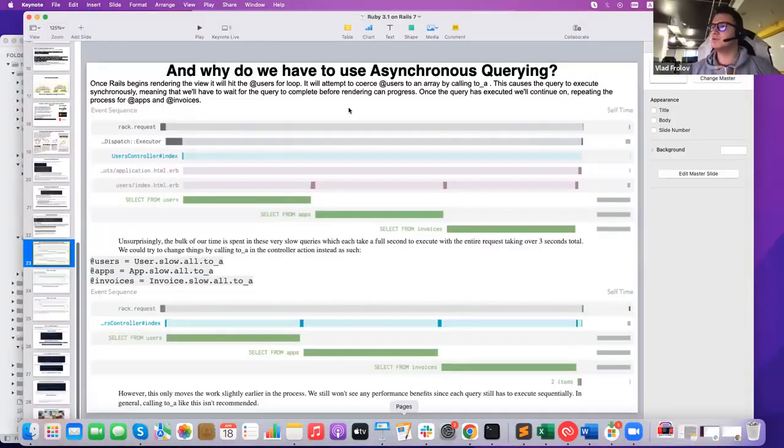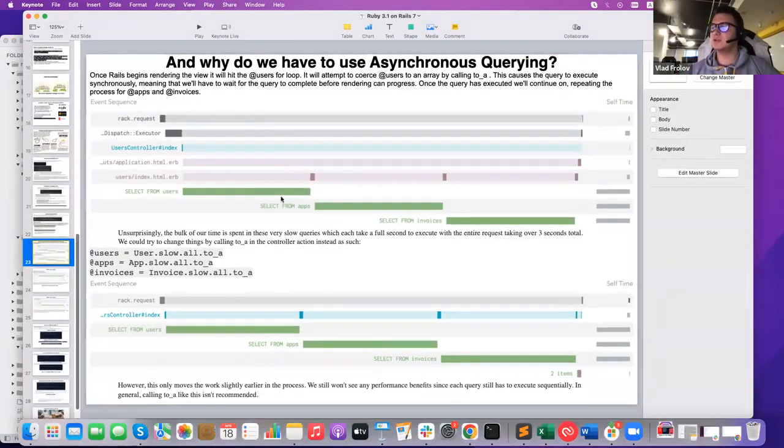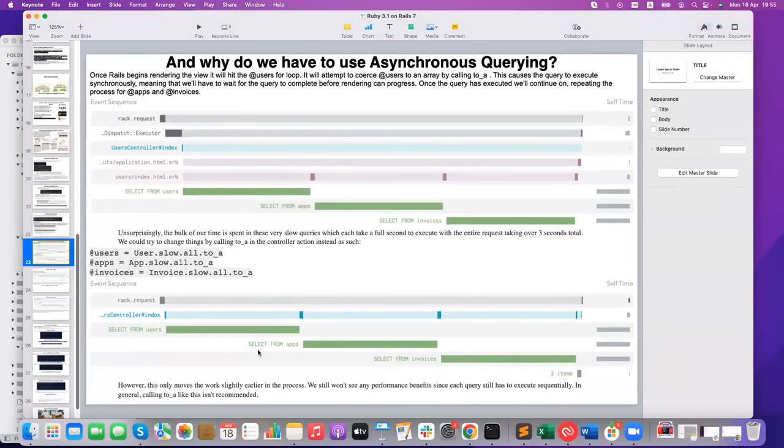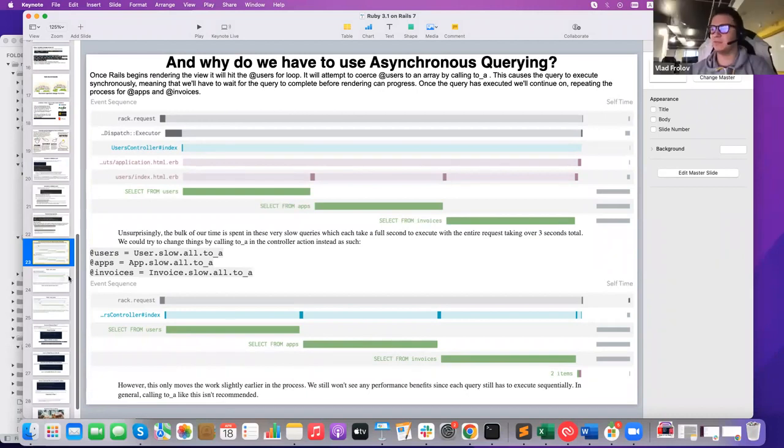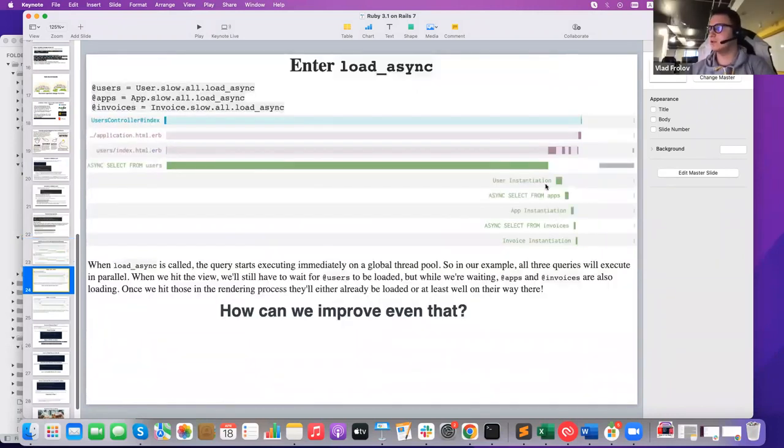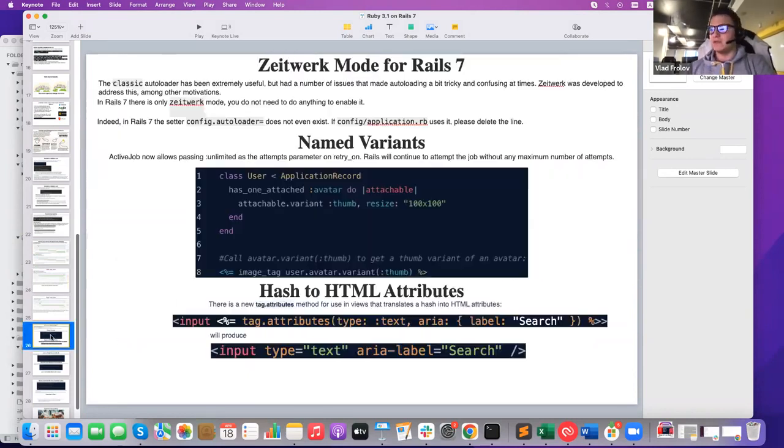Yeah, I will also share this presentation. As you can see here, it's obvious how queries are performed one by one without load async, and simultaneously with load async. Are there any other questions?